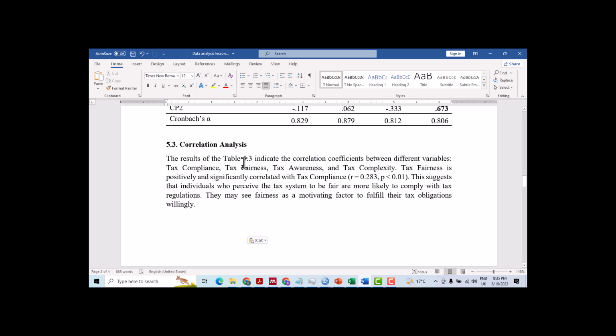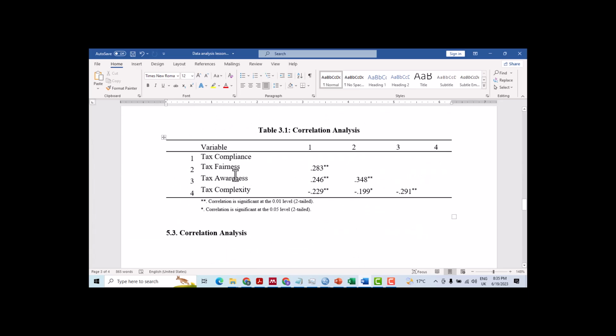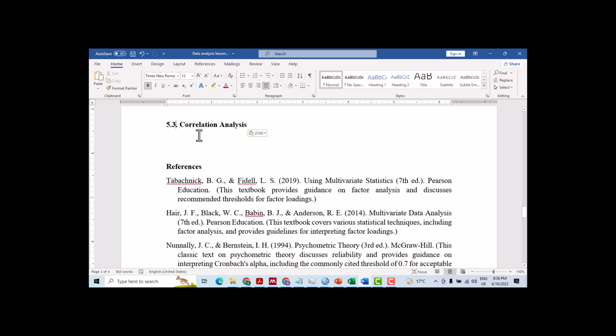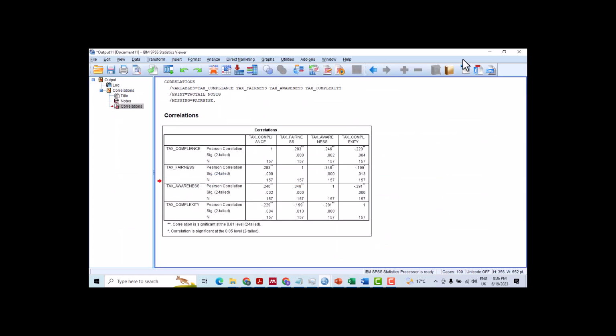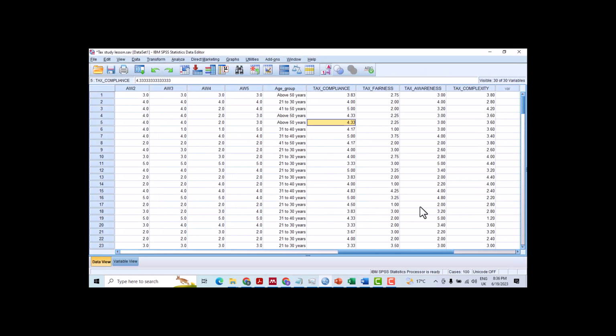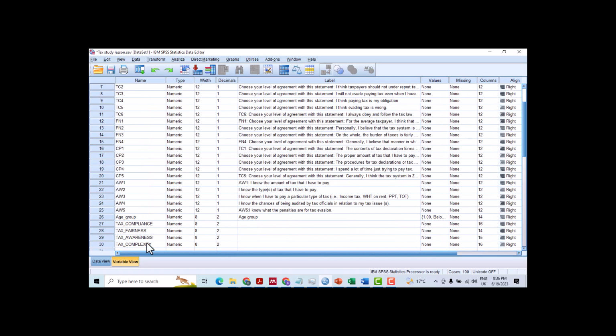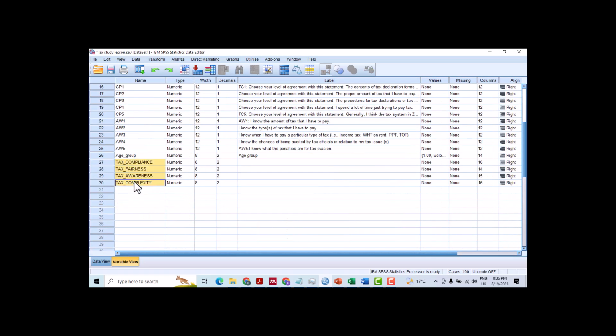So with regression analysis, I've copied that and I'm going to name this 5.4, and I'm going to call this regression analysis. With regression analysis, you go back to your table. So I'm going to close this. I'm just going to do very simple basic regression analysis to check the relationship, or I mean the effect of each of these on that one.